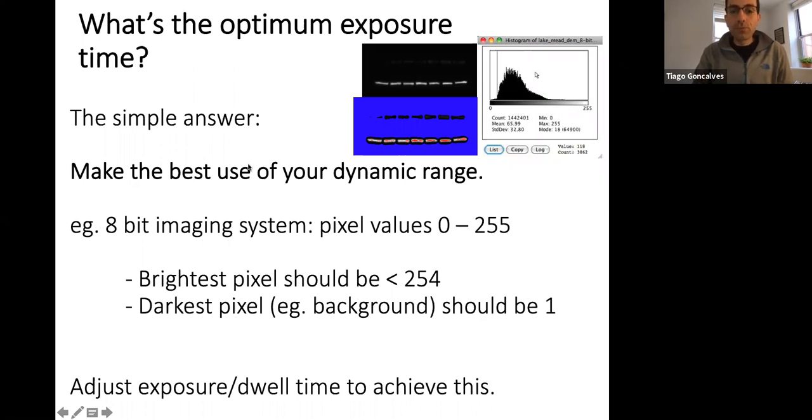So what do you want to do? How do you optimize? If you're at the microscope, how much should you expose your sensor for, or, the analog for laser scanning systems, how long should your dwell time of your line scan be? How fast should you scan a line in your system?